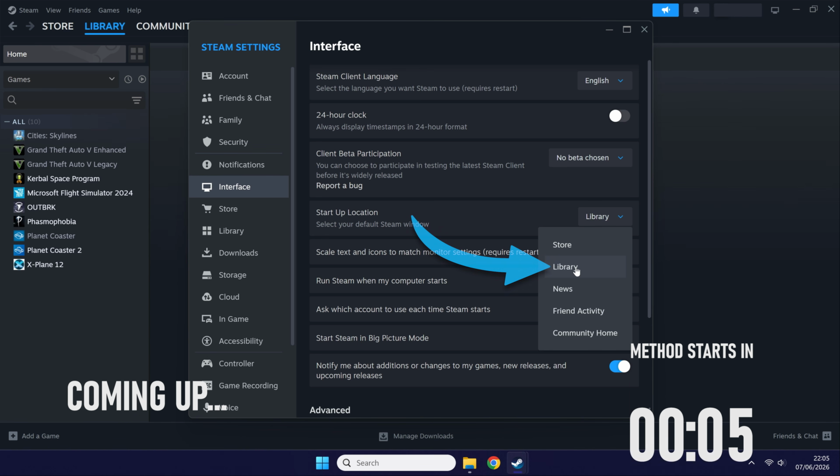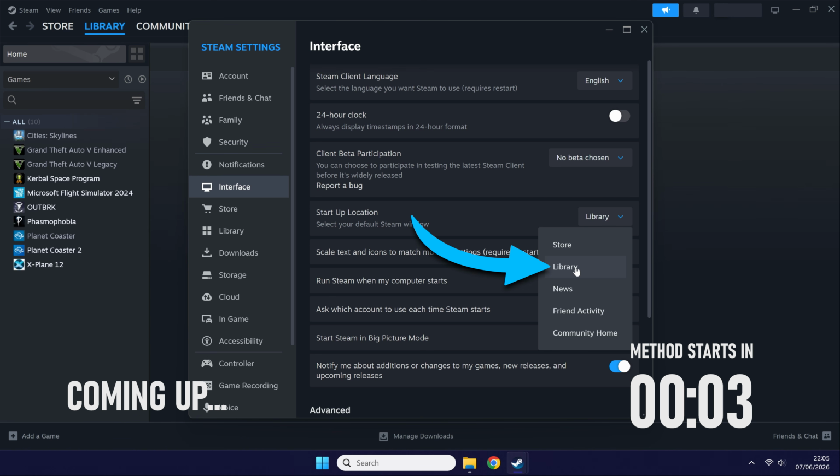Here's how to make Steam open to the library page on your PC or laptop. Let's get into the method.